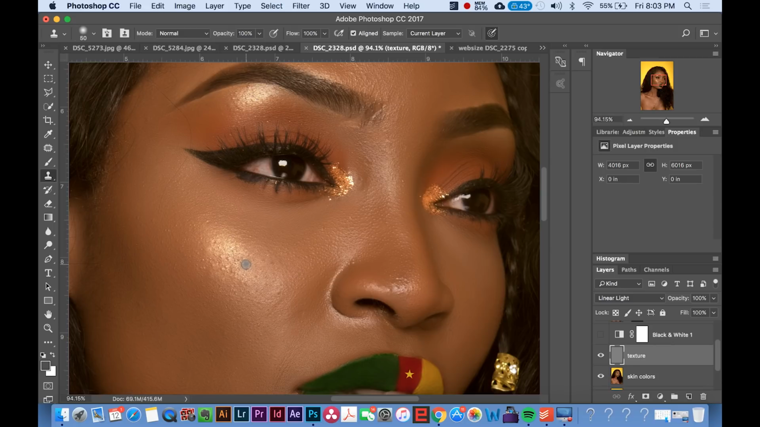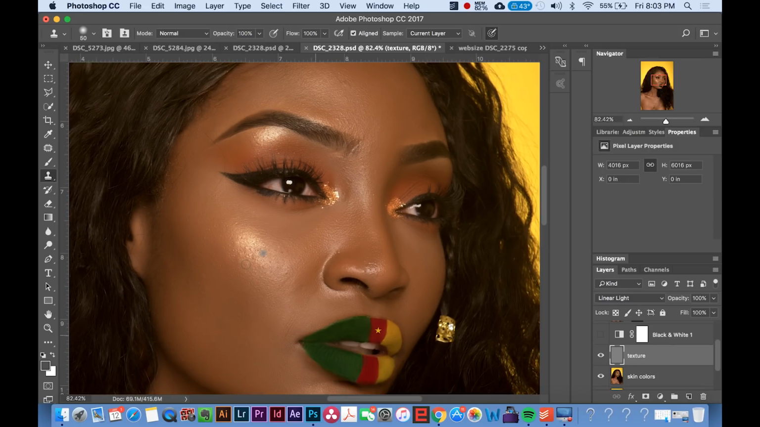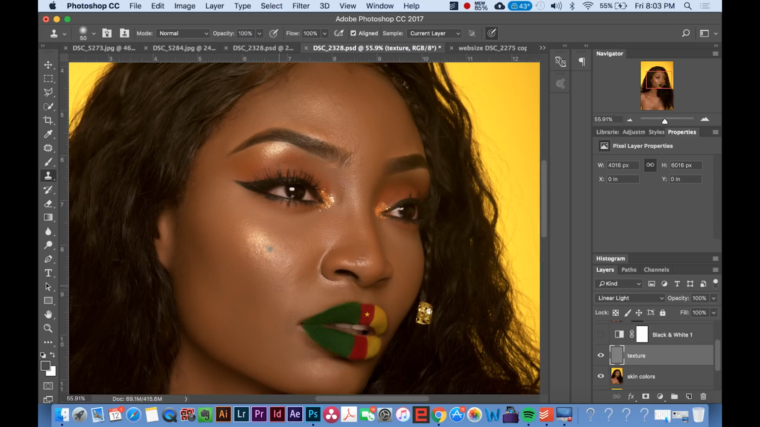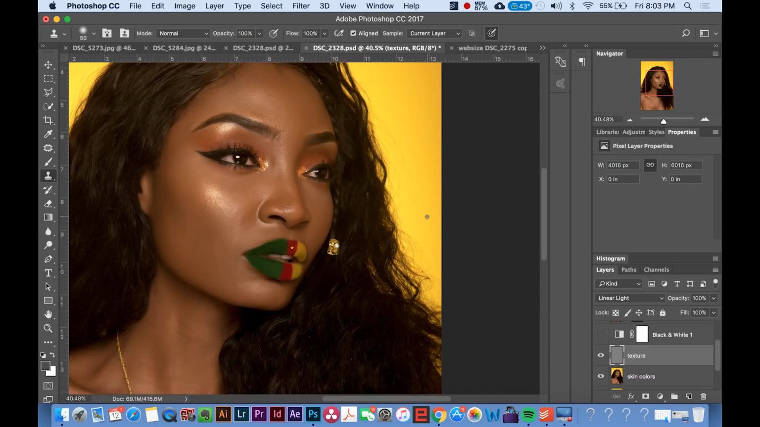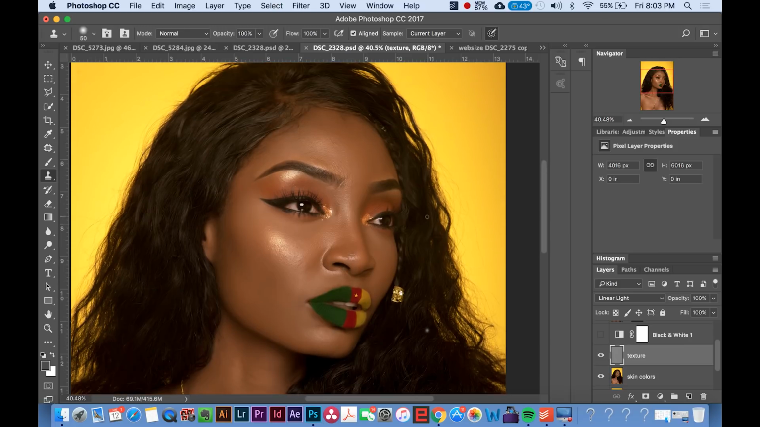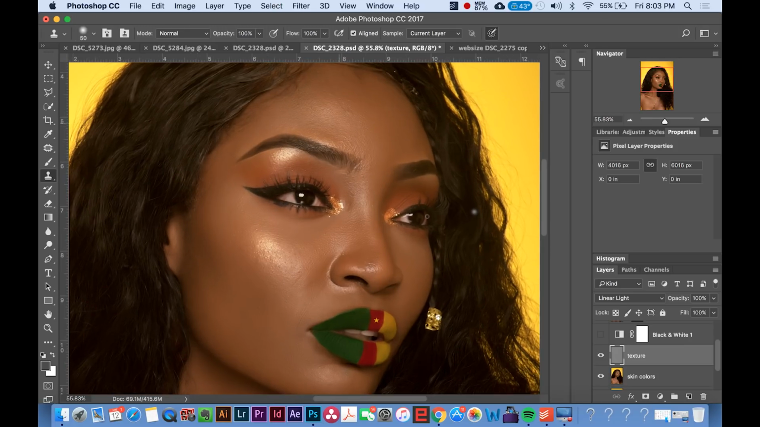Now, the textures that are in the highlights, which a lot of people like to do on the cheeks and the nose. You want to make sure that you don't blend those too much, because it'll show that you're blending in the texture too much, okay?